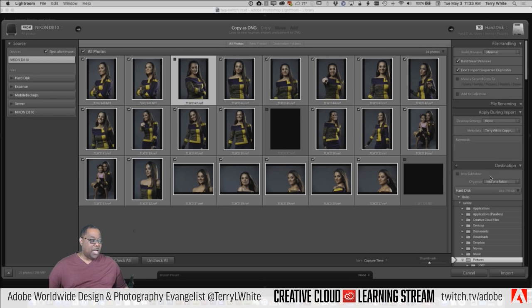And then last but not least, and this is the most important part of everything I've just shown you, this is what really counts. Where? They're on that card right now. Where do I want them to be on my computer? Because I'm going to take that card out, and eventually that card's going to get reformatted. So where do I want them to be copied as DNGs to on my computer? This is the most important option here.